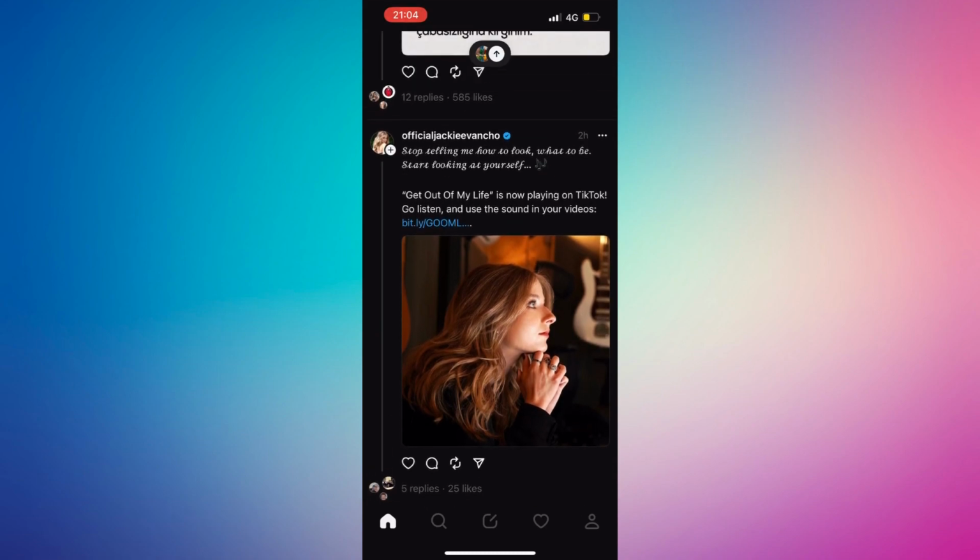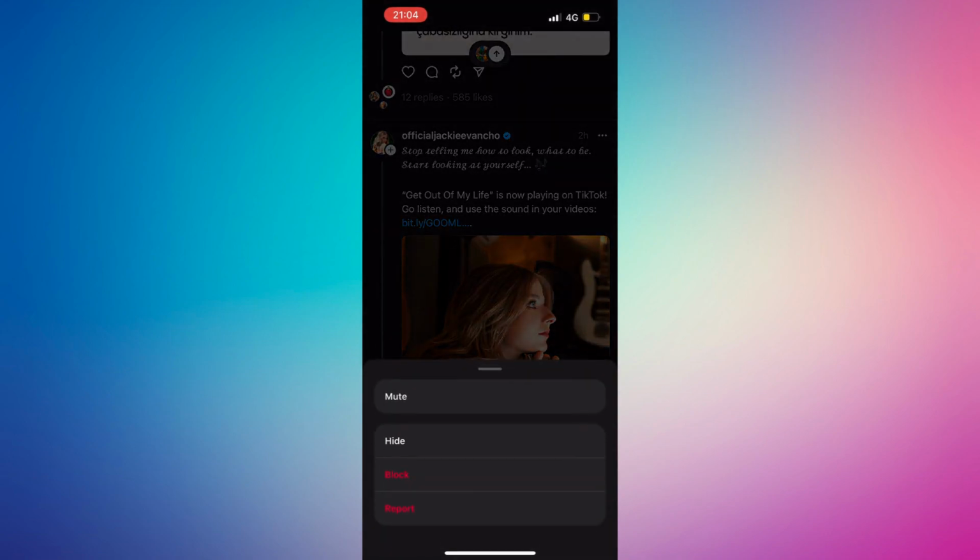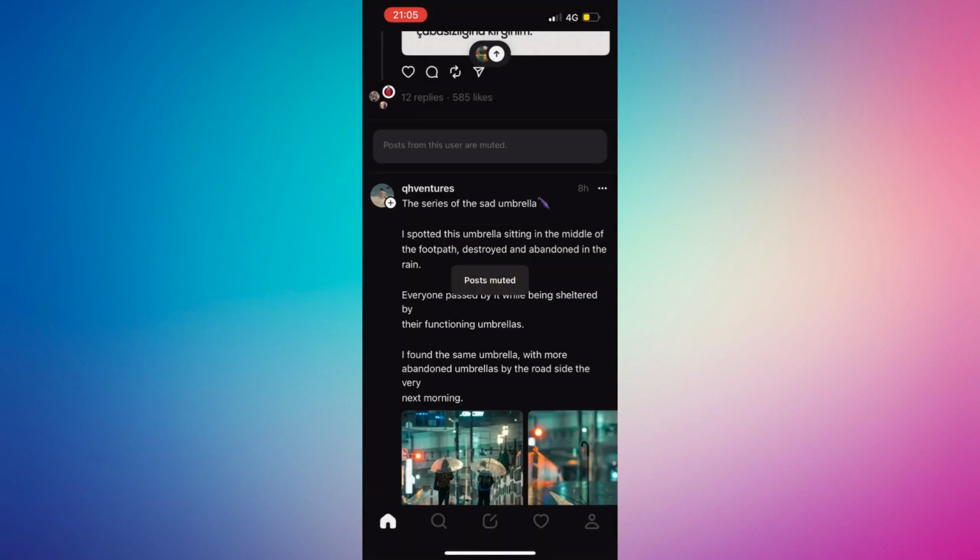So there is three dots on top right of the post. You're going to tap on it and there's a bunch of options here: mute, hide, block, and report. If you don't want to see this account's post, you can mute them. So if you tap on mute, just mute it.